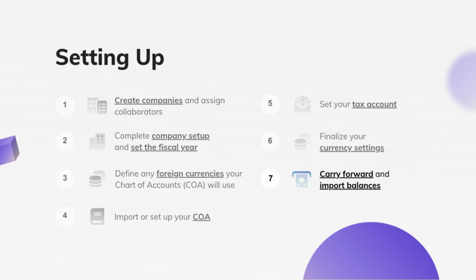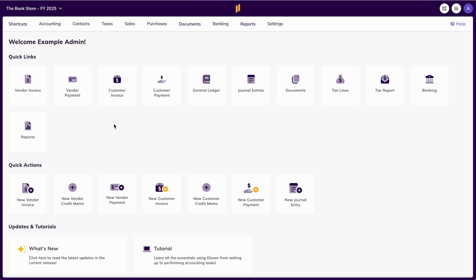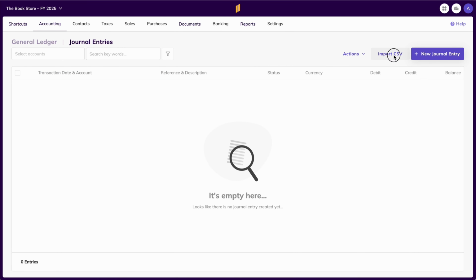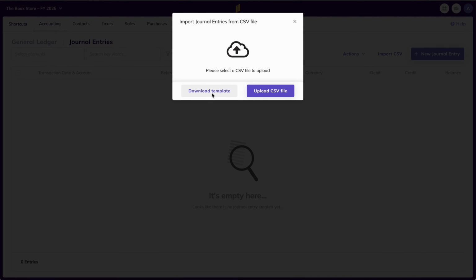In this video, we'll show you how to import opening balances and generate carry-forward entries in 11. To begin, go to the Accounting tab and select Journal Entries from the navigation bar. On this page, click the Import CSV button on the right.